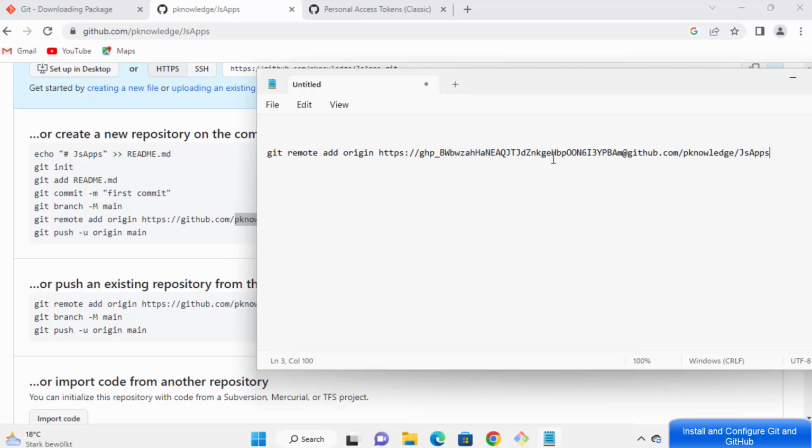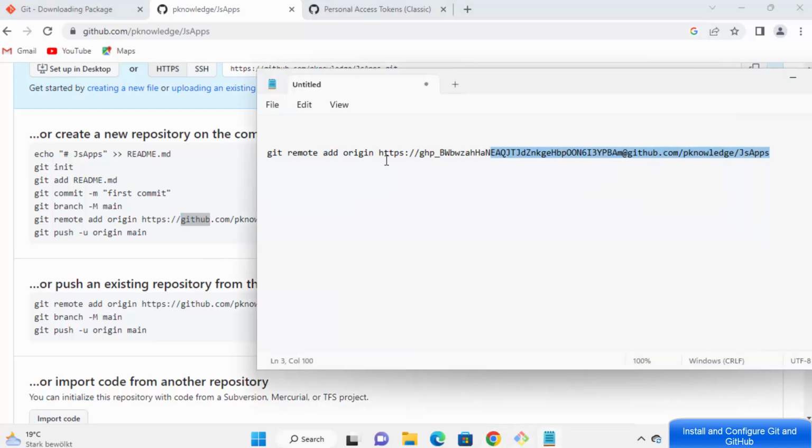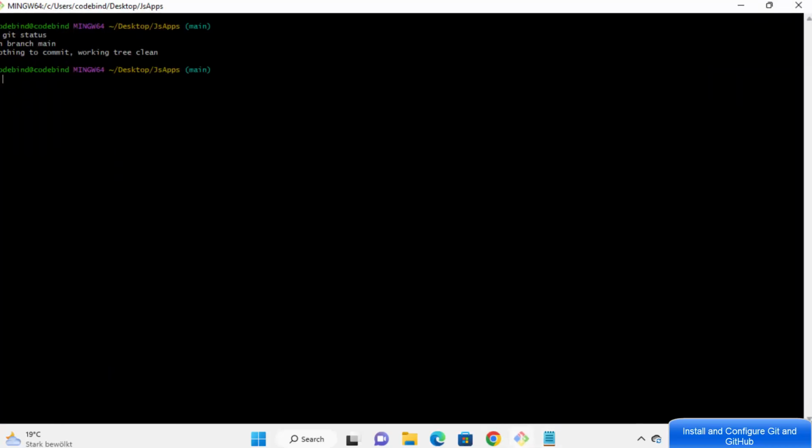So this is my command, right? https token name @github.com / username and the repository name. So the only change we need to do here is we need to provide the token name @github.com. Okay, so just copy this command and then paste it on the terminal, and you need to paste it inside the same folder in which you are working. So we are working inside the JS apps folder, right?